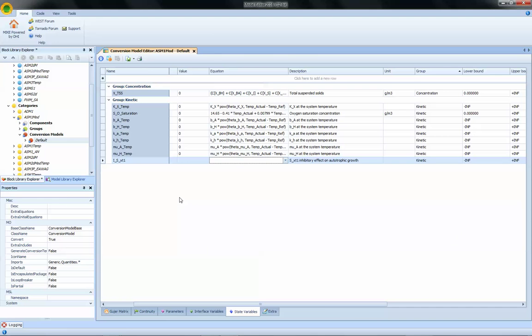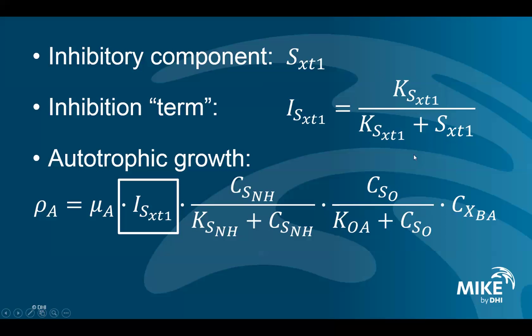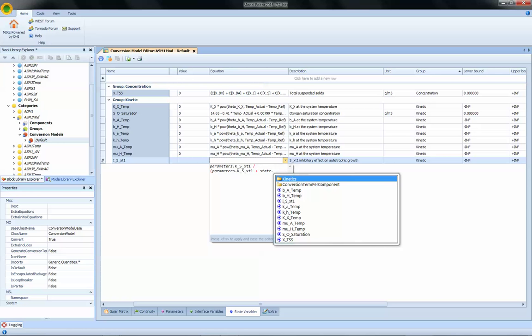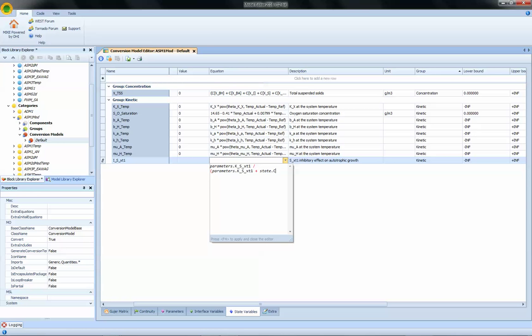Now let's type in the equation, and the equation that I'm going to type in is exactly this, with the addition of the necessary keywords. So I'm going to type in parameters, because ksxt1 is going to be a parameter. So parameters dot, again I get the drop down, the parameter is not yet defined in this scope, so I simply continue and type in the name, copy this because I'm going to reuse this string, divided by paste plus state dot, again C denotes the concentration vector, bracket S_xt1.